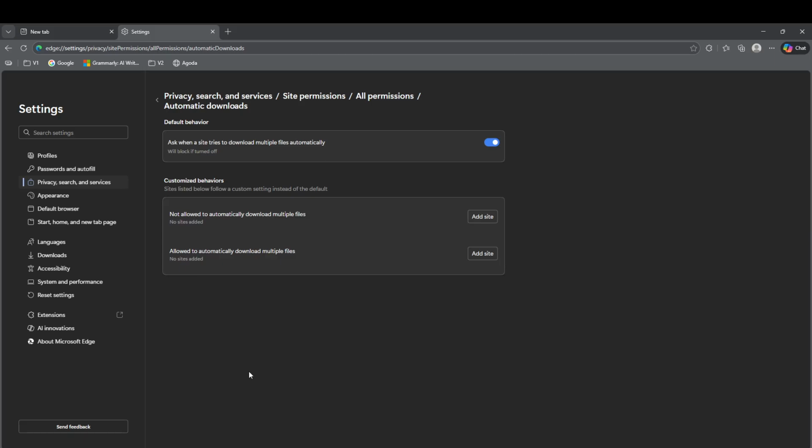Under Default Behavior, check the toggle for Ask when a site tries to download multiple files. Set it to your preference. If it's on, Edge will prompt you each time a site attempts multiple downloads, giving you a chance to allow or block. If you turn it off, those downloads will proceed without asking, which can be more convenient for trusted sites, but could be risky if you land on a shady page.